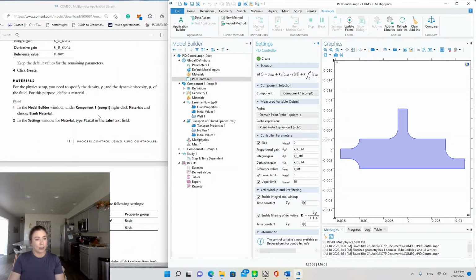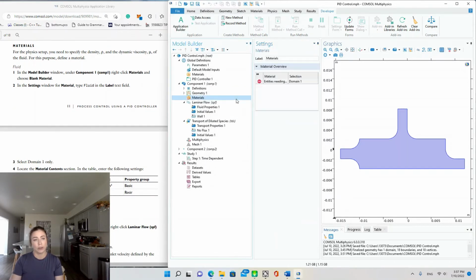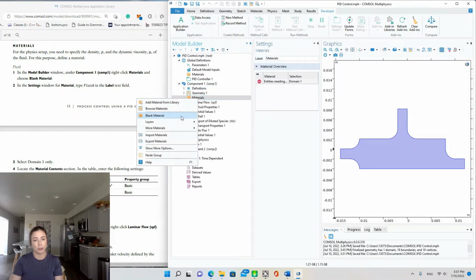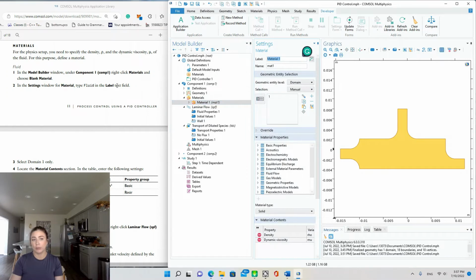Alright, now we've got to add materials for our fluid coming into the engine. For the physics setup, you need to specify the density and dynamic viscosity of the fluid. For this purpose, define a material. Under Component 1, right-click Materials and choose Blank Material. In the settings window for material, type fluid in the label, and select domain 1. Locate the material contents at the bottom, and enter density, variable rho, and dynamic viscosity, variable mu.